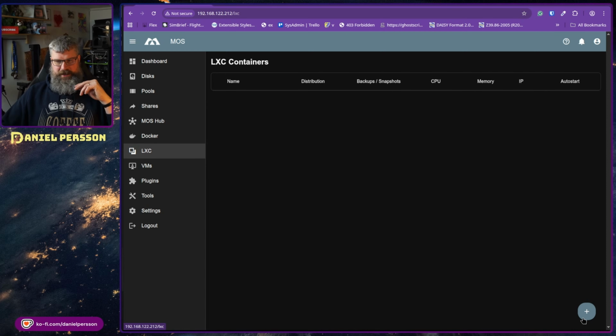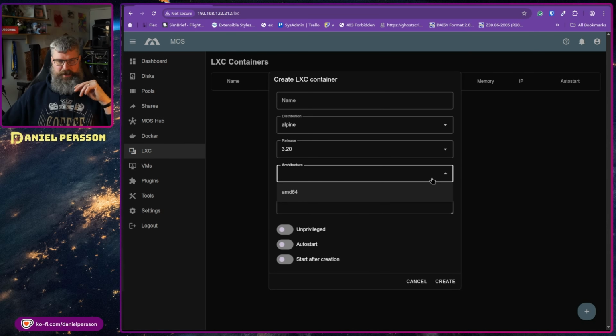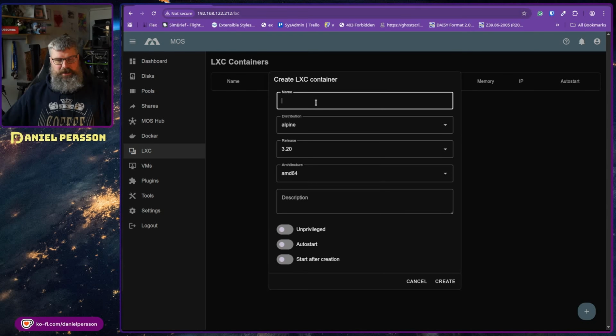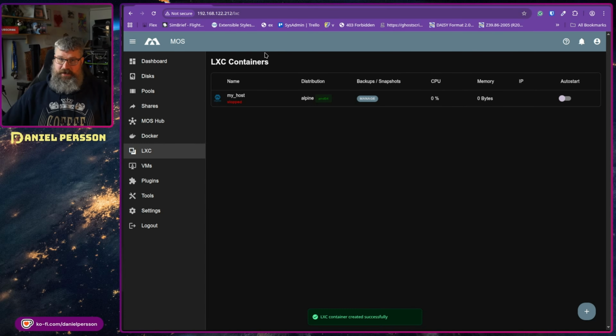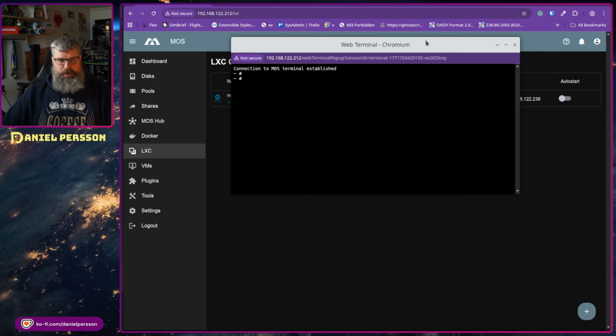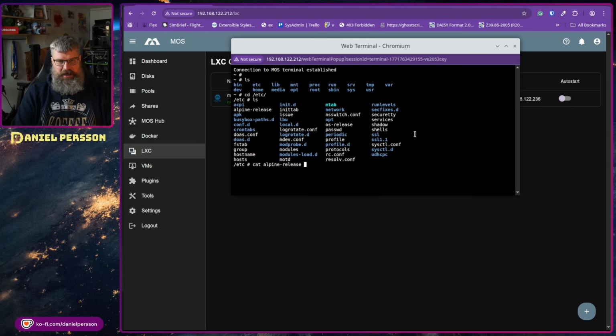We can go into LXC, and here we could create a new one. So let's say that I want an Alpine Linux, that release on AMD64, my host or something like that. And if I create that, we have an LXC container available to us, currently stopped. But if I start it, then I should be able to go in and look at the terminal. And here we have a MOS terminal. And if we go to etc, we can see that we have the Alpine release here. So we can actually see what is running.